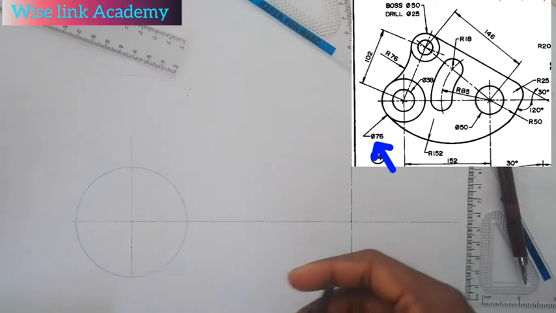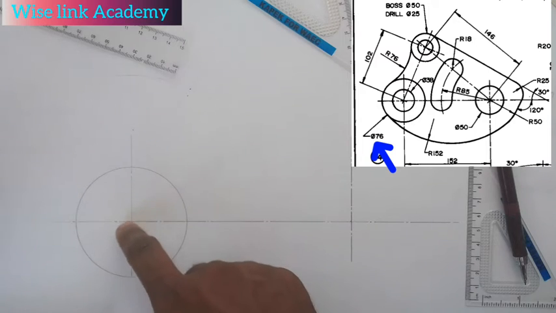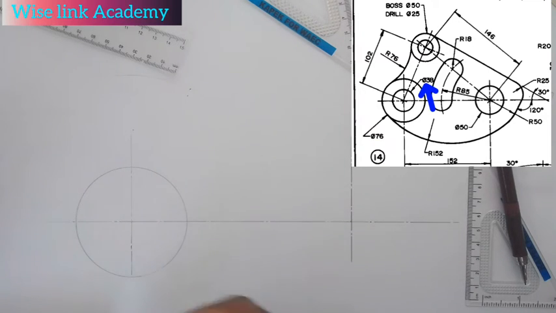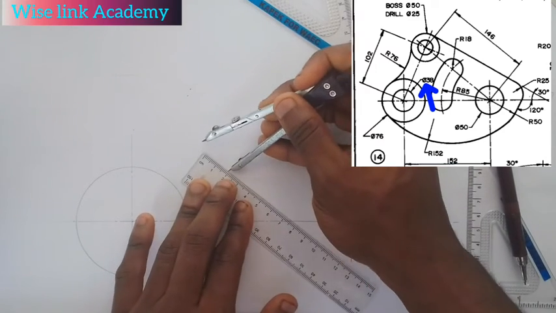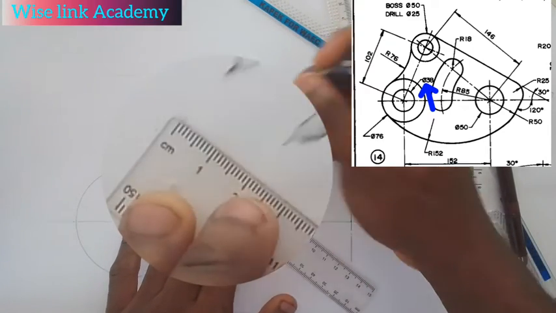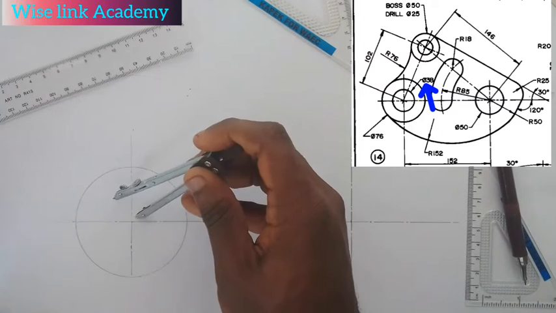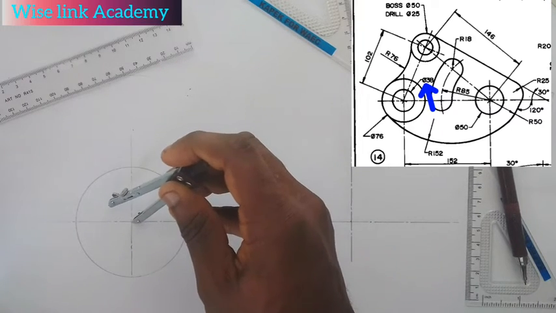I haven't considered this. There's a smaller circle inside this one, which has a diameter of 38. So simply divide 38 by 2, I have 19. So I will measure 19 from this point here to this point with the meter rule. At this point here, I will draw that same circle.